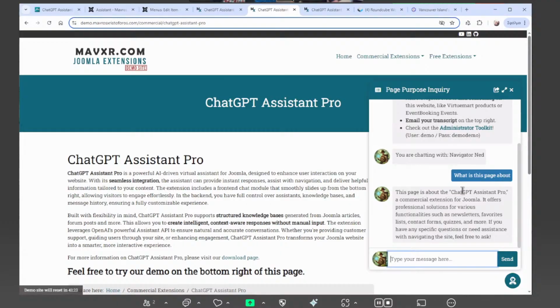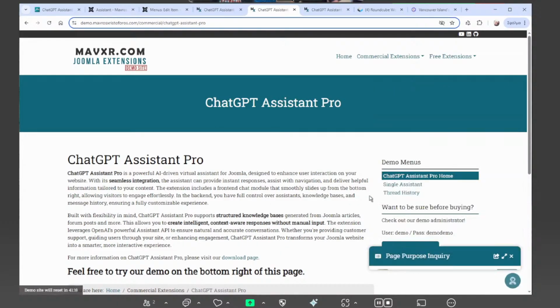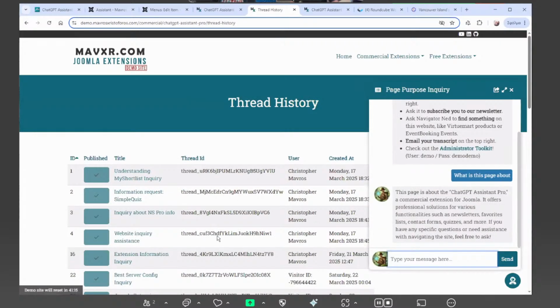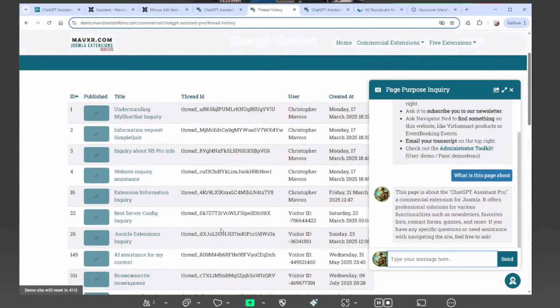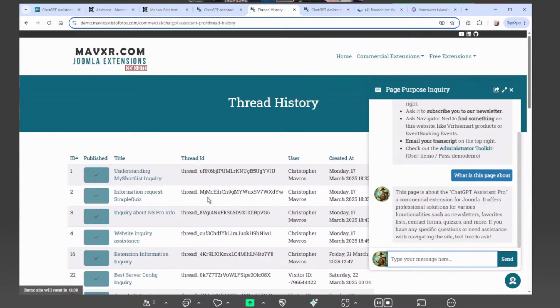So as you see, it says this page is about ChatGPT Assistant Pro, blah, blah, blah. Let's go to thread history. There's a front end thread history if you want to publish it. Okay, so let's ask, what about this one?